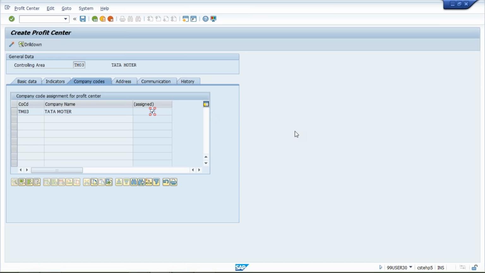So guys, one profit center can be used for several company codes, provided we assign those company codes here. So see here, this current company code is automatically assigned because we are using this controlling area, and this controlling area is assigned to company code TM03. If the same controlling area is being used by a different company code also, then that company code will automatically appear. Now, say for example, I'll just try to make you understand this. It's pretty simple.